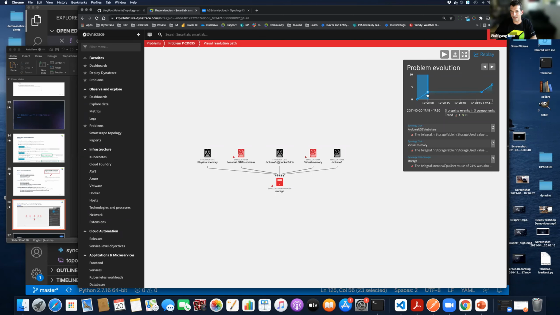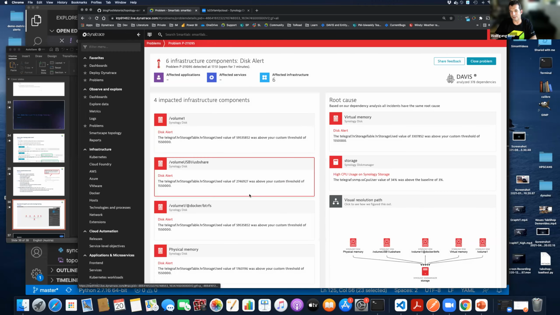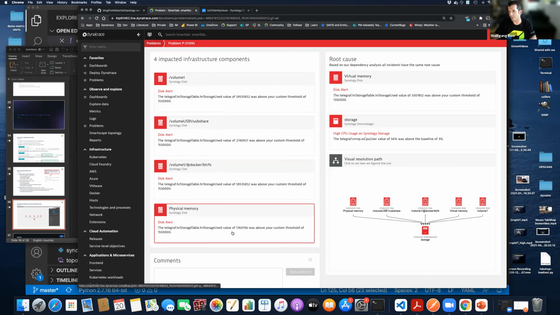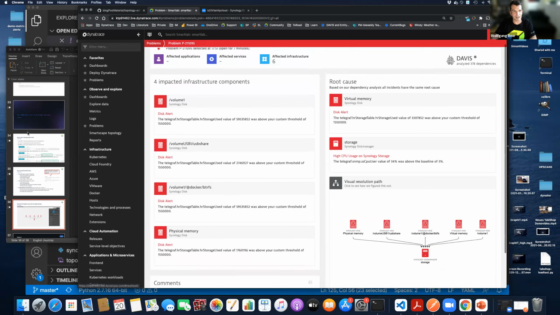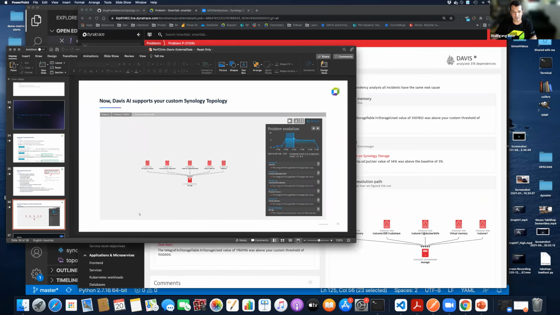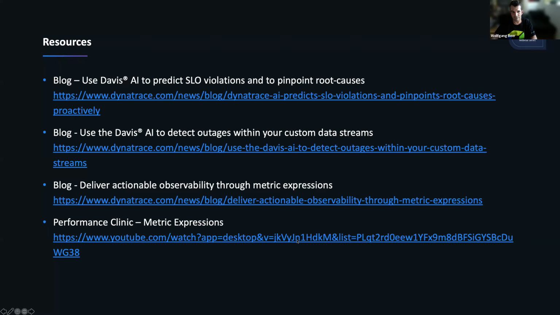Exactly. Yeah. And so now everything falls into place. You see that you provided that Synology disk type. It's shown all over with that human readable name and with that type and with those icons in the Dynatrace UI. Davis picks that up and shows that in a consistent problem pattern. Yeah, and with that, I'm at the end of my demo.